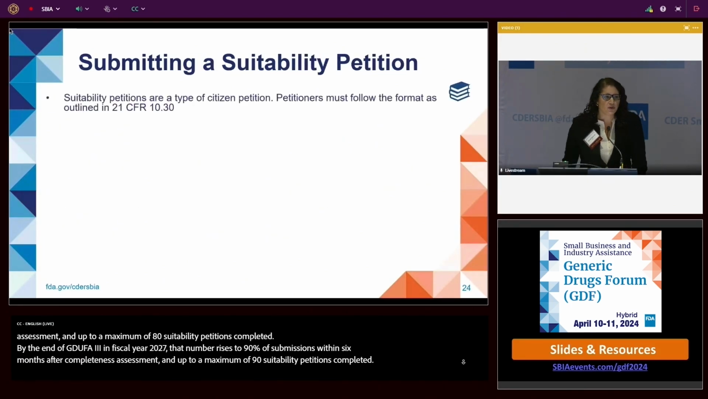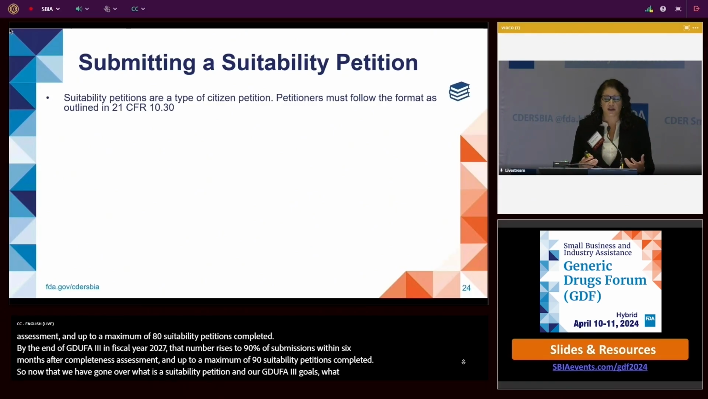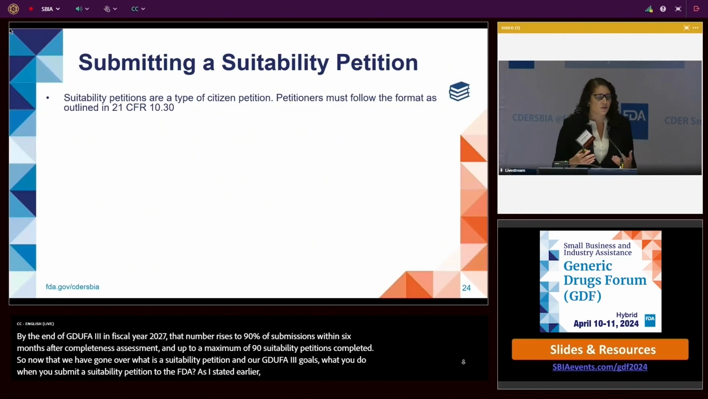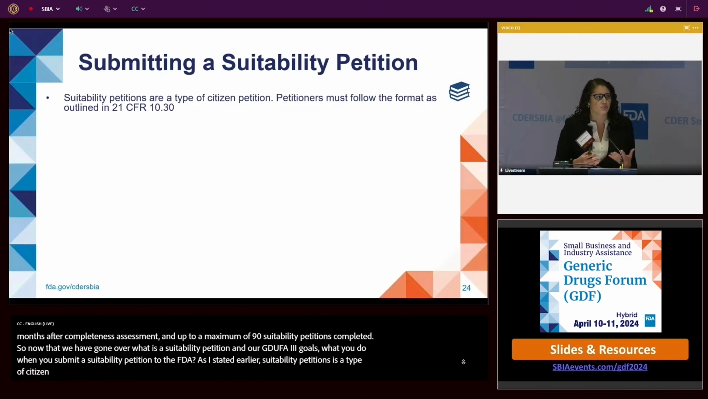So now that we've gone over what a suitability petition is and our GDUFA III goals, what do you do when you submit a suitability petition to the FDA? Well, as I stated earlier, suitability petitions are a type of citizen petition. So that's really important because petitioners must follow the format that's outlined in 21 CFR 10.30.